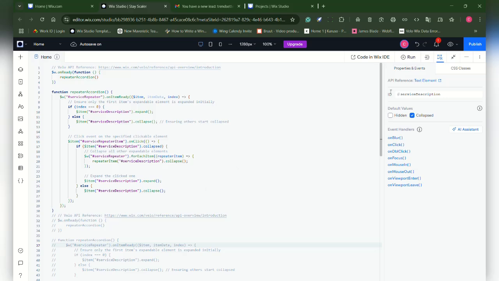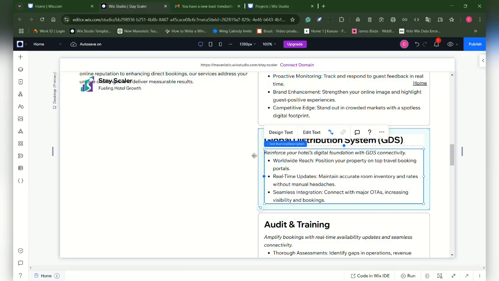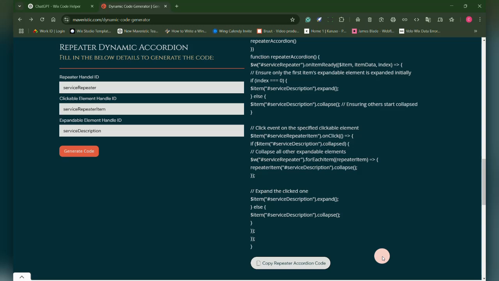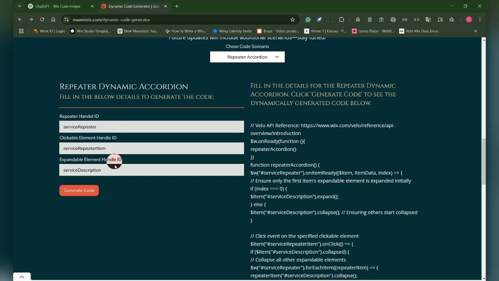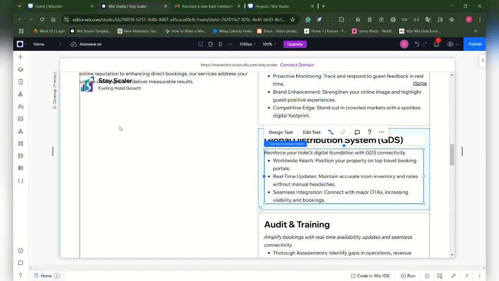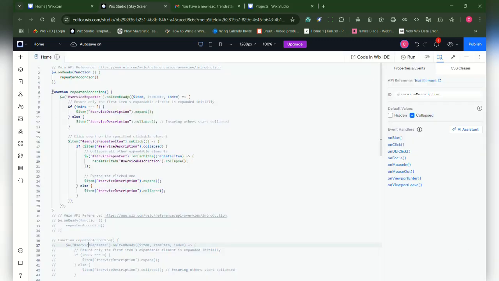So what we did was simple. We defined every element, we did the designing, and once the elements were defined, we came to the dynamic code generator and inputted the respective handle IDs. Once the handle IDs were inputted, we clicked on generate code, copied the code, and pasted it in our dev panel.